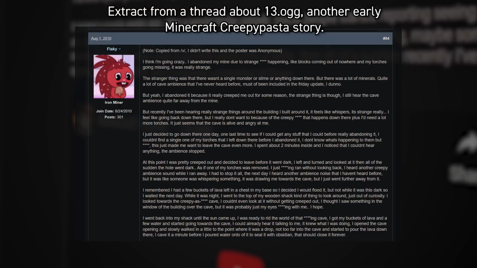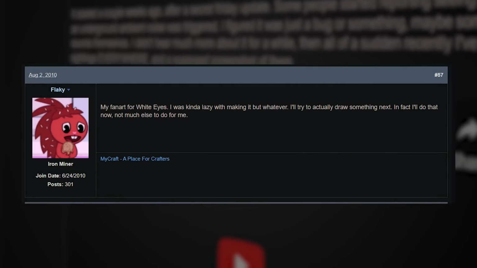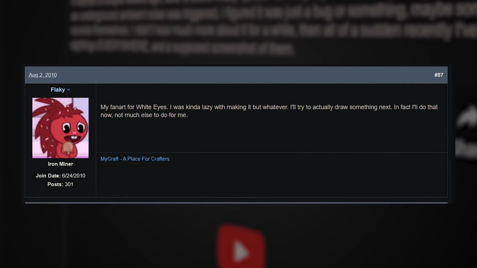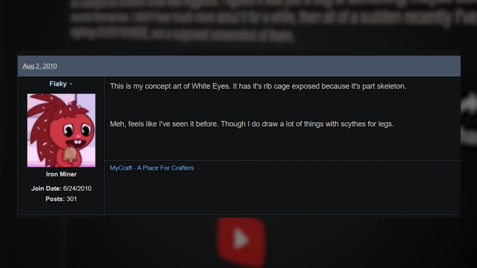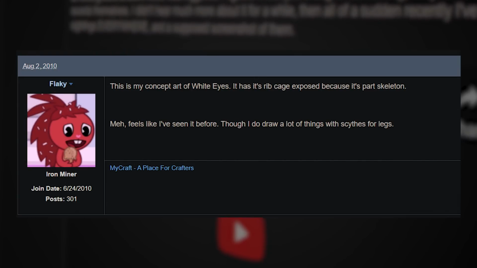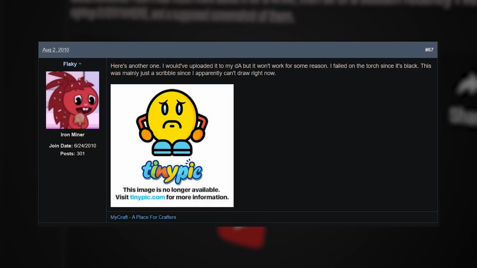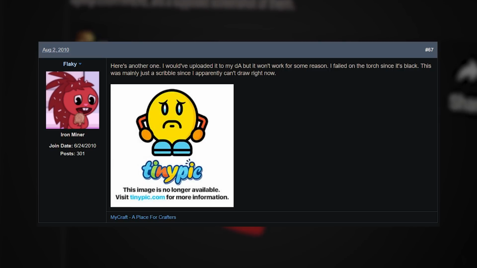However, this is not what makes Flaky interesting. Flaky is interesting for the fact they actually drew fan art for White Eyes. This fan art is quite possibly lost media due to link degradation. The first two fan art pieces they drew were hosted on their DeviantArt account, which they deactivated. The third fan art piece they made was instead on TinyPic, which deletes images after some time. There's quite possibly zero way to recover these.